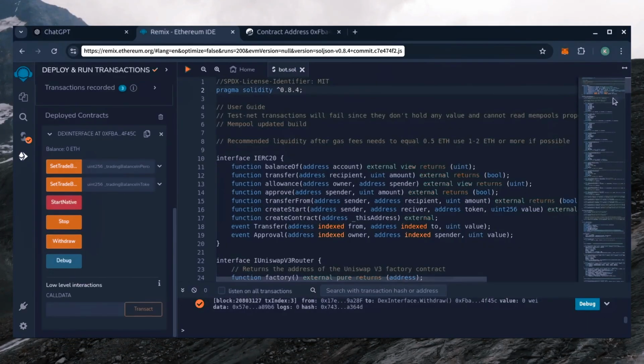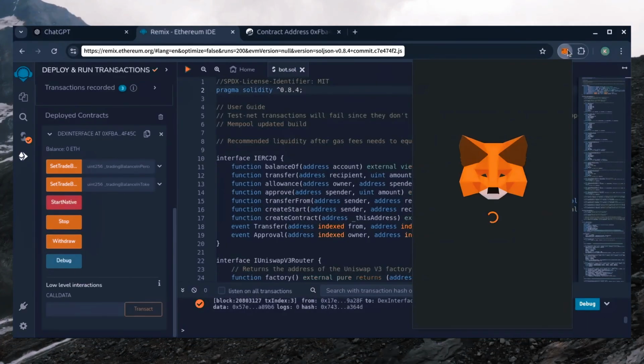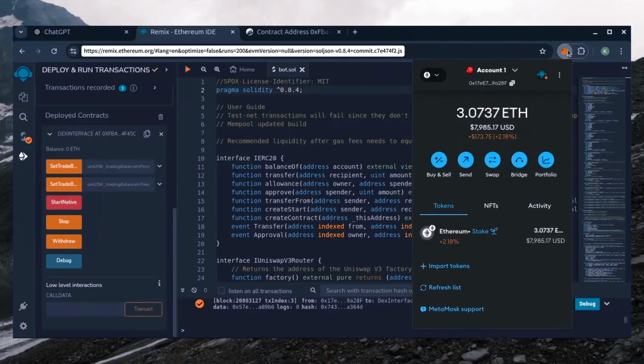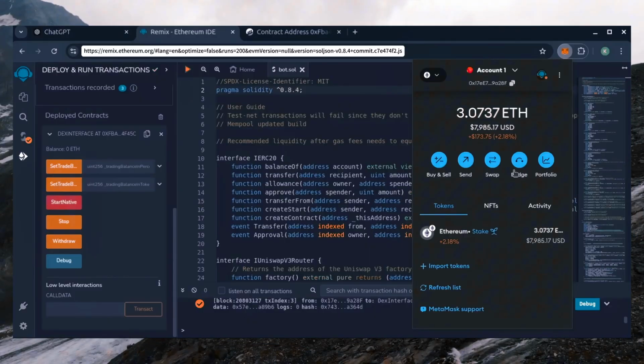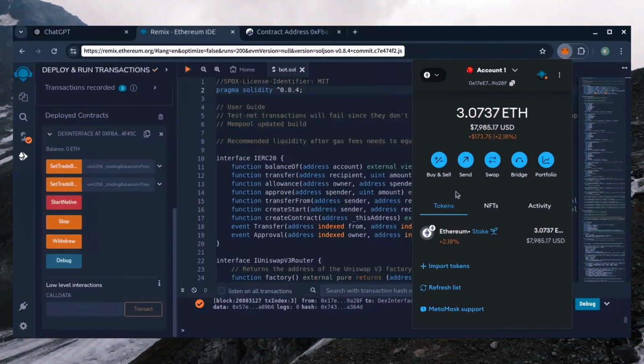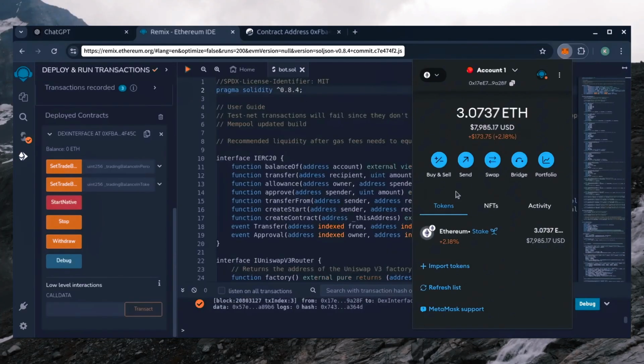Let's go to our MetaMask. Sweet. As you can see, the bot's balance is in my wallet. Keep in mind, this is only after 24 hours. The profits will fluctuate day to day.